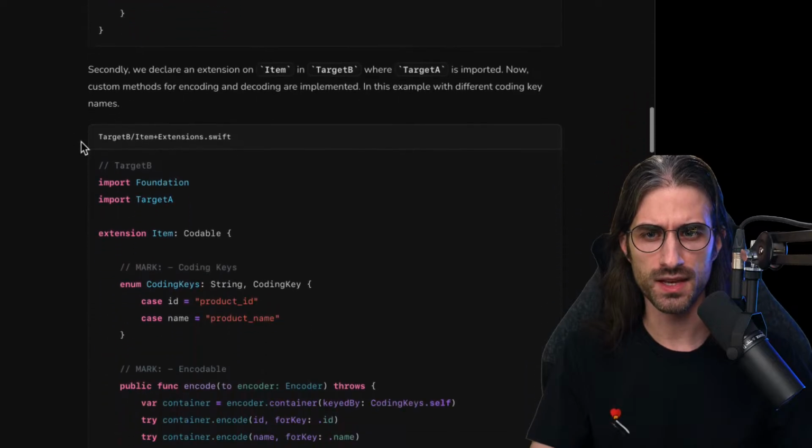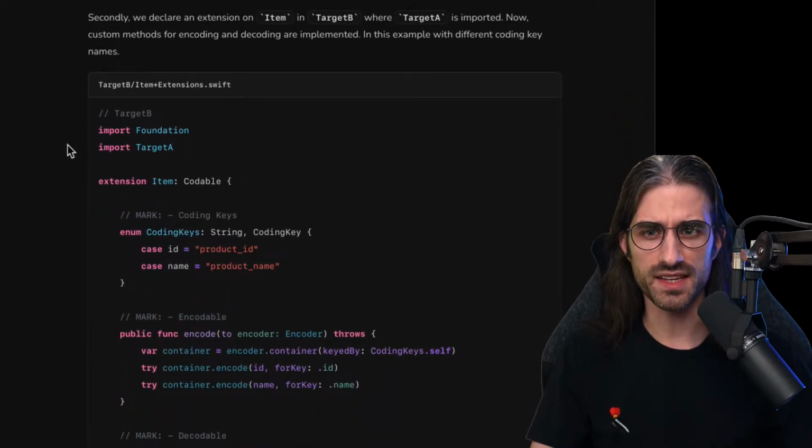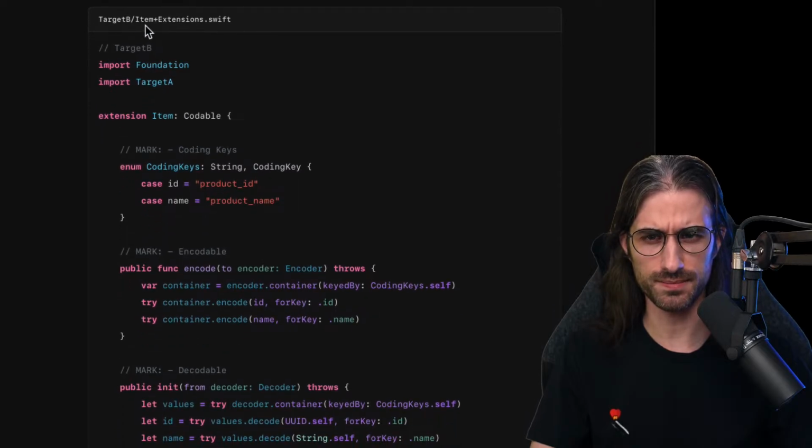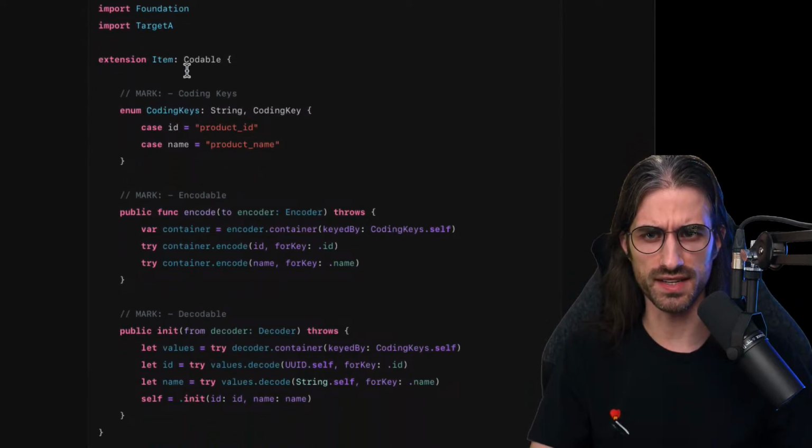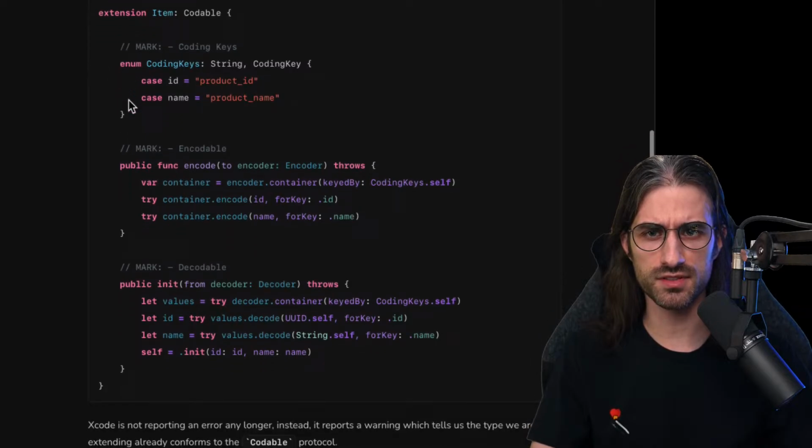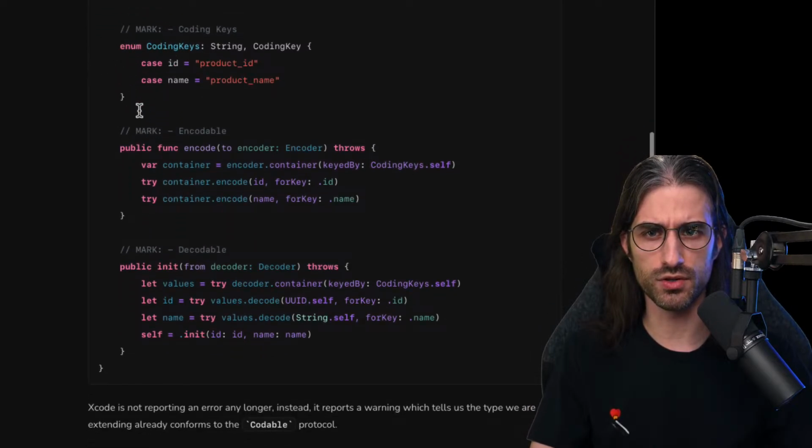Secondly, we declare an extension on Item in target B where target A is imported. Now, custom methods for encoding and decoding are implemented, in this example with different coding key names. So now we're inside target B, we are importing target A, we have an extension of Item that conforms to Codable, so we are declaring the conformance to Codable for a second time, and in this second conformance, we are overriding the default coding keys and also the encoding and decoding functions.